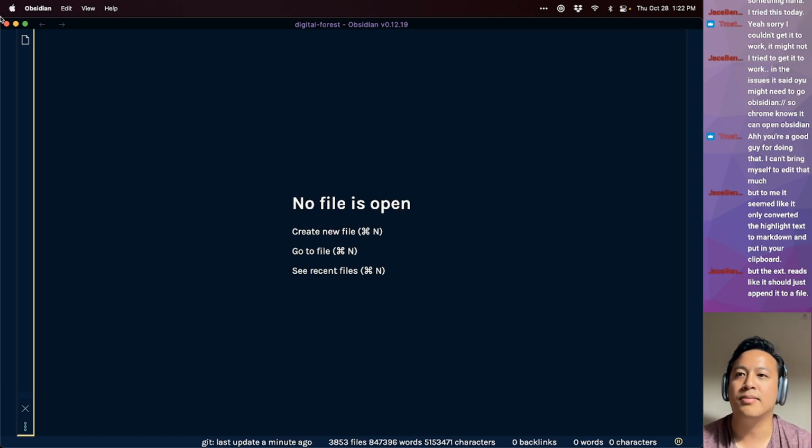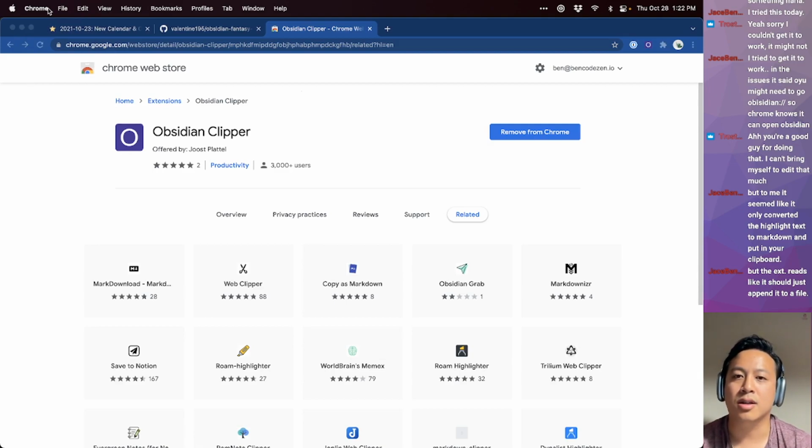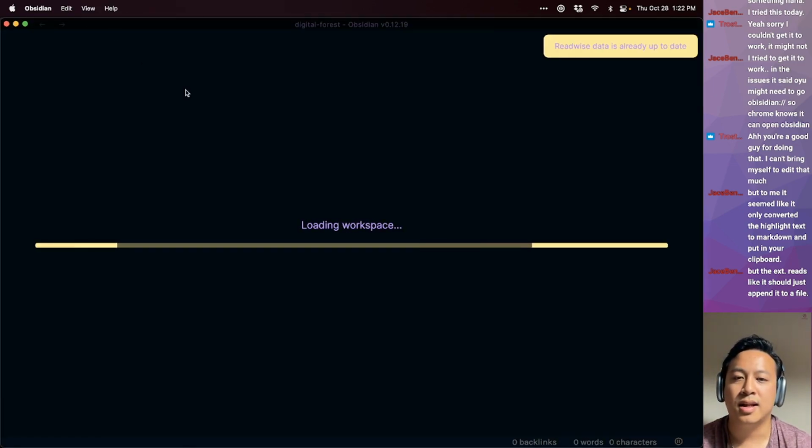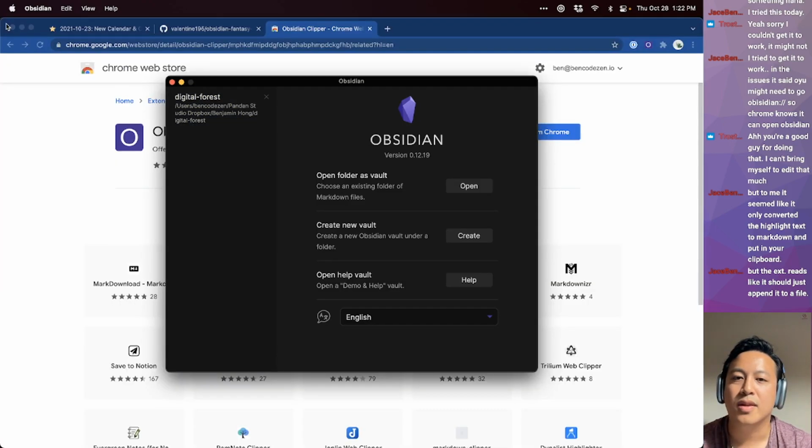I'm going to go ahead and close out my vault real quick. Let me open up Obsidian. Oh, I forgot, I need to open up a new vault. So let me open up another vault. Here we go. When you open Obsidian for the first time, this is probably what you're going to see. Basically, your vault is a folder that will contain all your text files. It's just a fancy name for it.